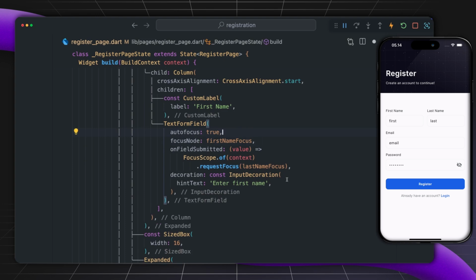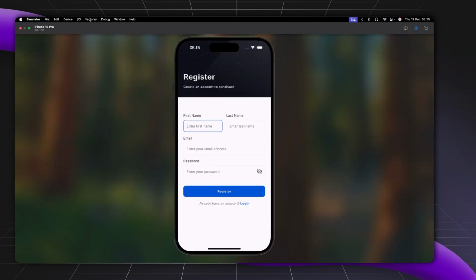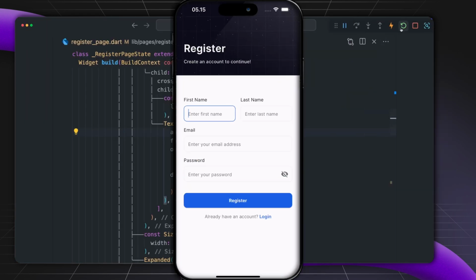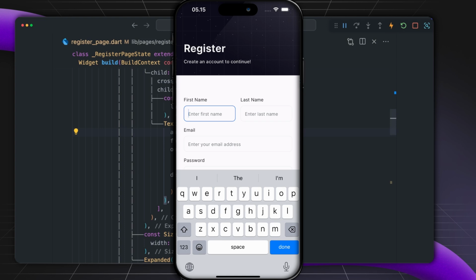In the first name, we can add autofocus, which means the focus will automatically be set to the first name form the first time you navigate to this page, and the keyboard will appear instantly. But first, activate the keyboard of the simulator in the I/O tab, then select Toggle Software Keyboard. This will replicate how users interact on a real device. Now restart the app, and the focus will automatically go into the first name form.